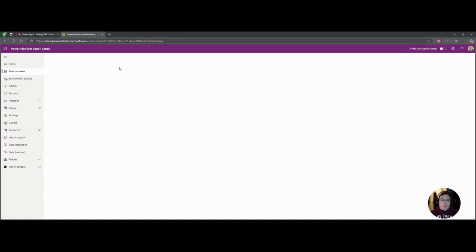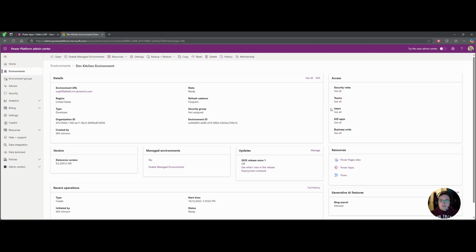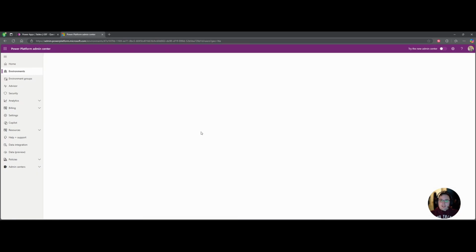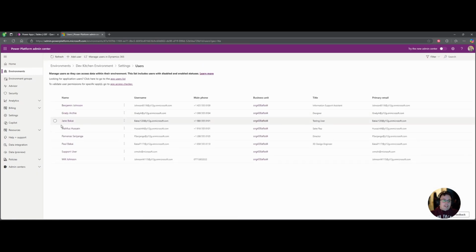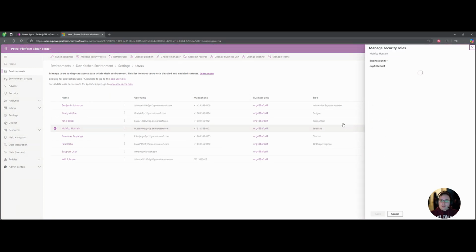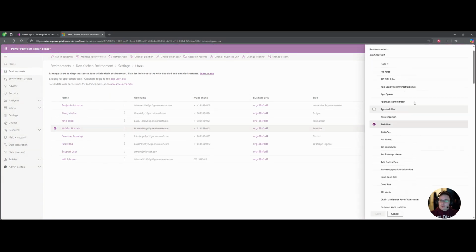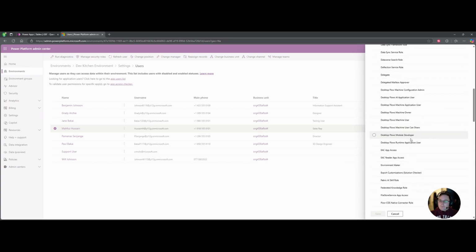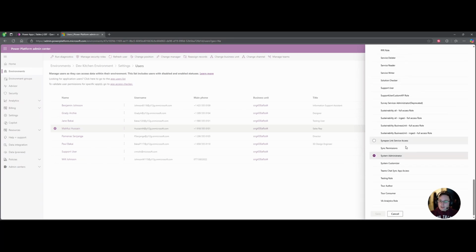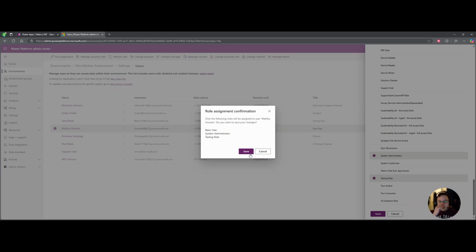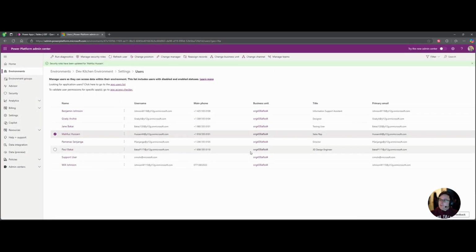So in terms of assigning that, that's relatively easy. We can come into the users table and just hit see all. And then let's say we've got a user here. I'm just going to hit manage security rules and I'm going to choose a security rule that I want to give them. I believe testing rule. There we go. That's the role that I've just created. He's now got testing rule. Job done. I've assigned my permission.